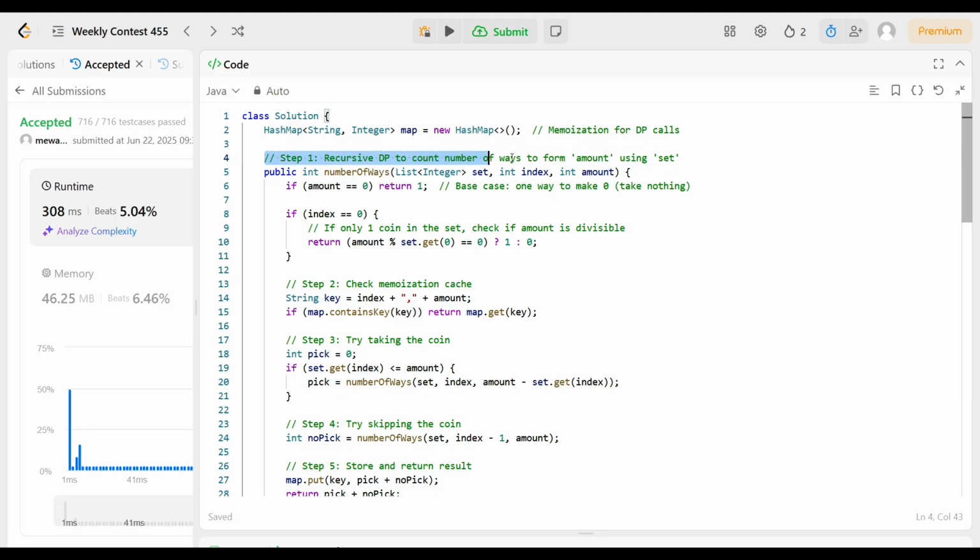First we will use a map. We'll create a class variable as a map, because we are going to use memoization DP calls, since you need to go backward. So you first write the recursive DP approach, and you have to count the number of ways to form the amount using the set. You know what you have been given: the set, the index, and the amount.